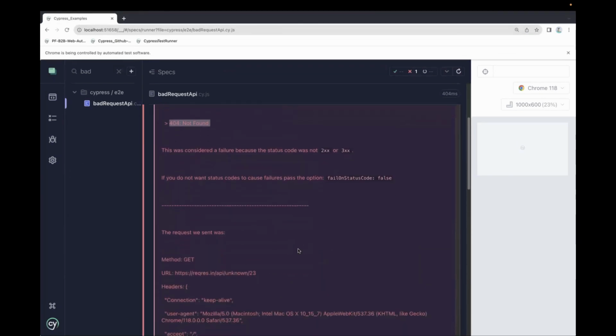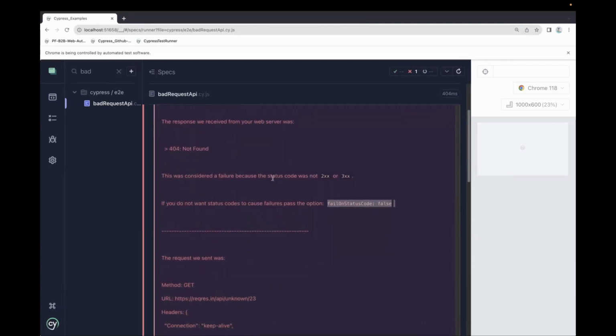So in order to handle this, you have to pass this failOnStatusCode as false. This is the best thing about Cypress. In case there is any failure, by just looking at this log, by just reading the message, you will get to know, yeah, this is what we have to pass. So we are going to pass failOnStatusCode as false in our cy.request call. And then we will see it will be passed.